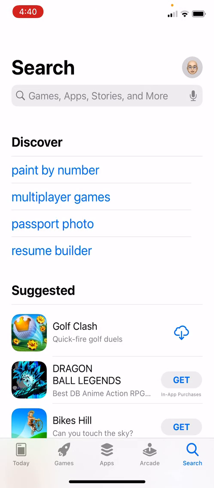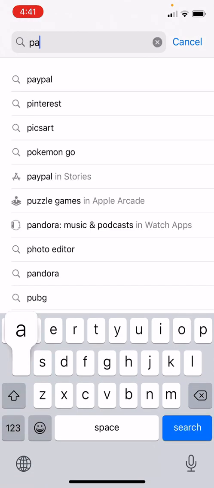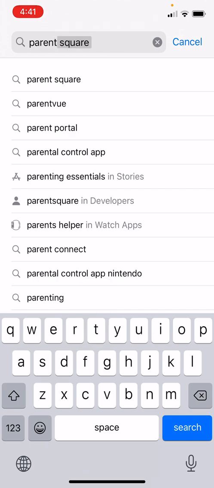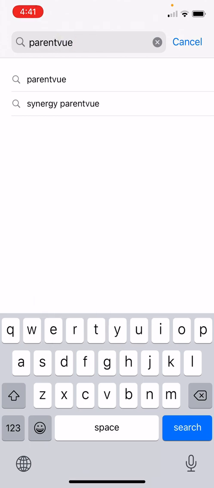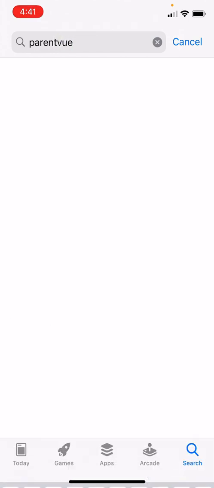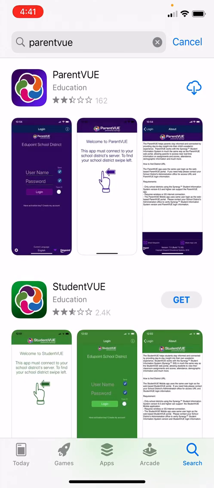When you go to the App Store, you're going to search for the app called ParentVue, and it is V-U-E, ParentVue. You're going to hit search. I've already downloaded this previously, so mine is in the cloud, but you would see Get. It's the one at the top, the first one here. There's also Student View, which would be for students. And so we'll do the Parent View. We're going to go ahead and download that.